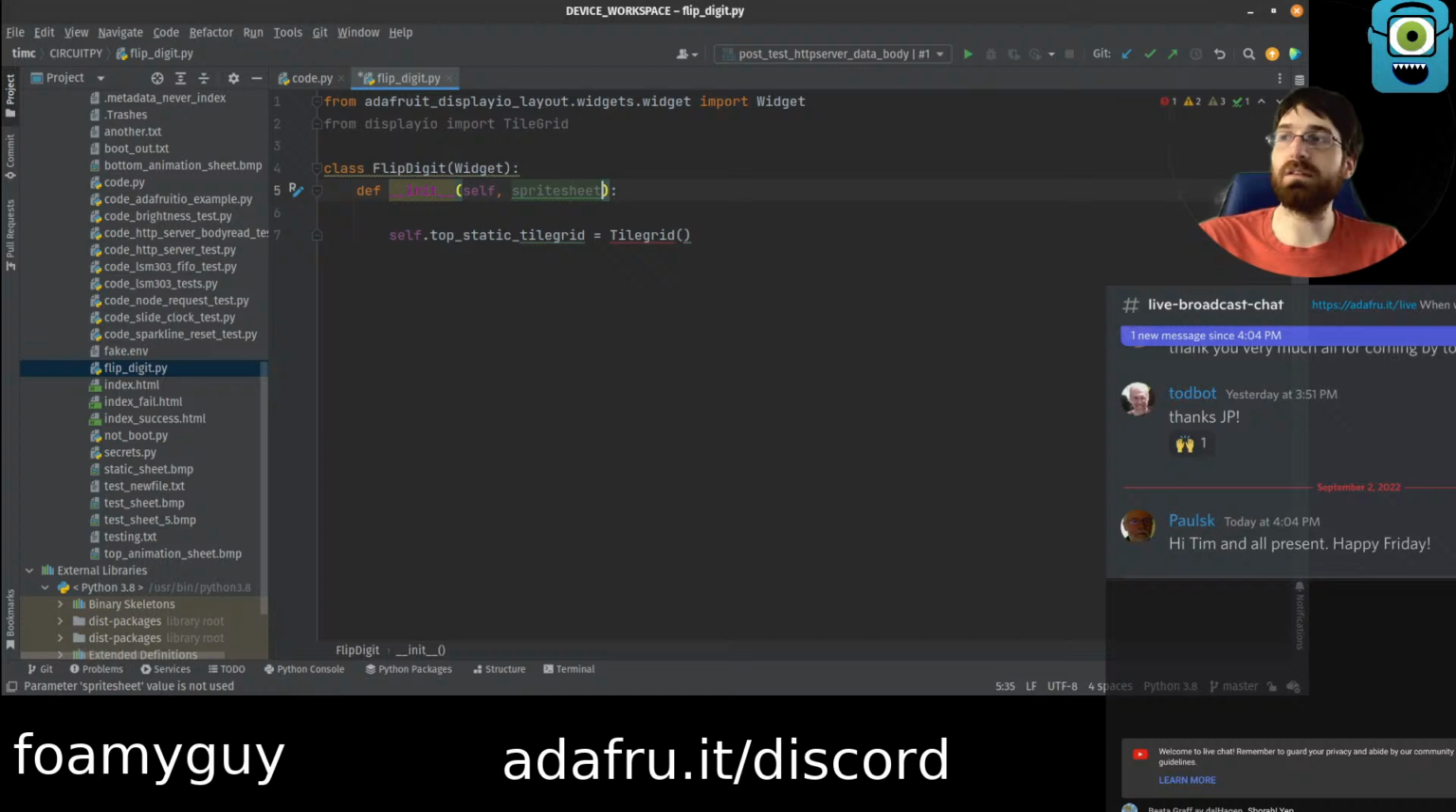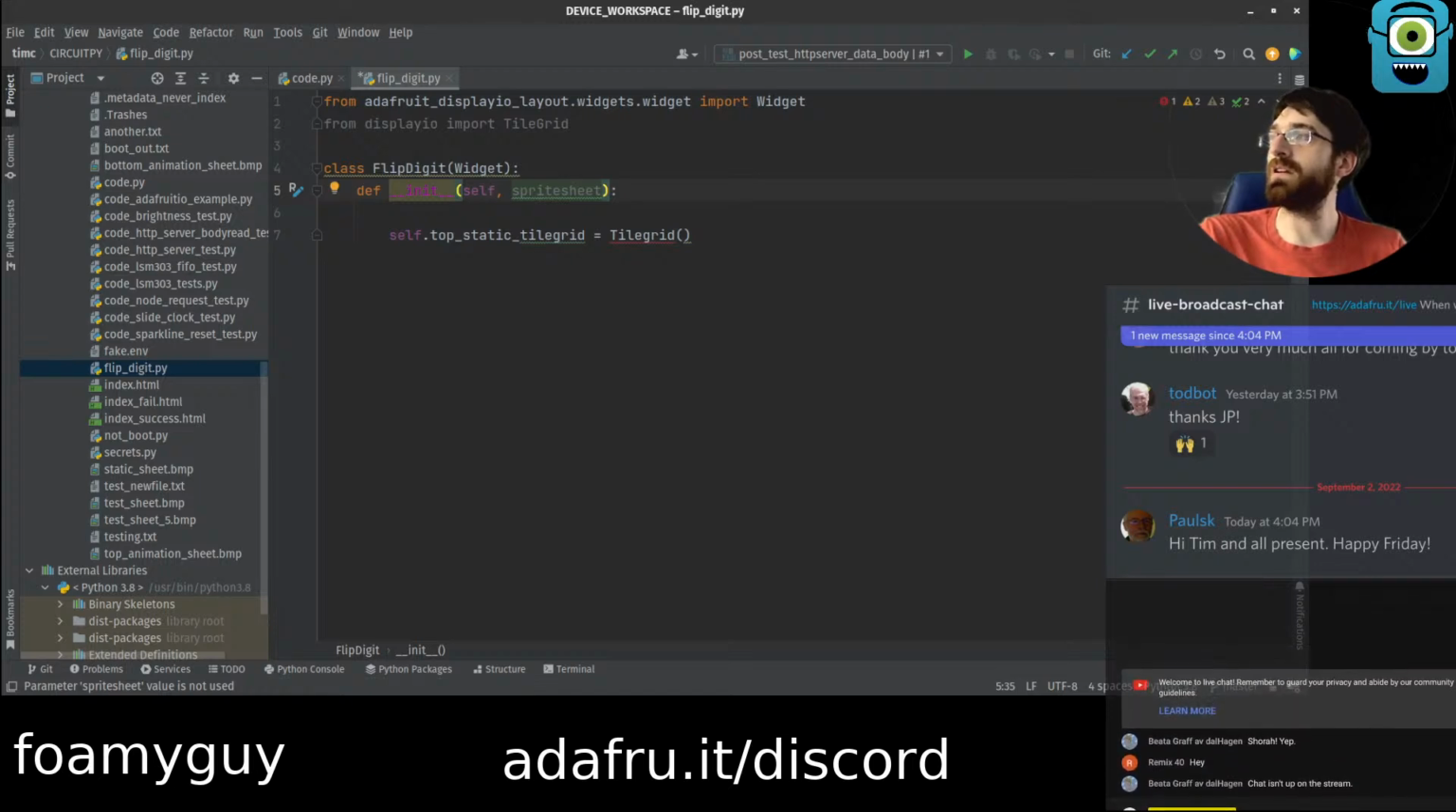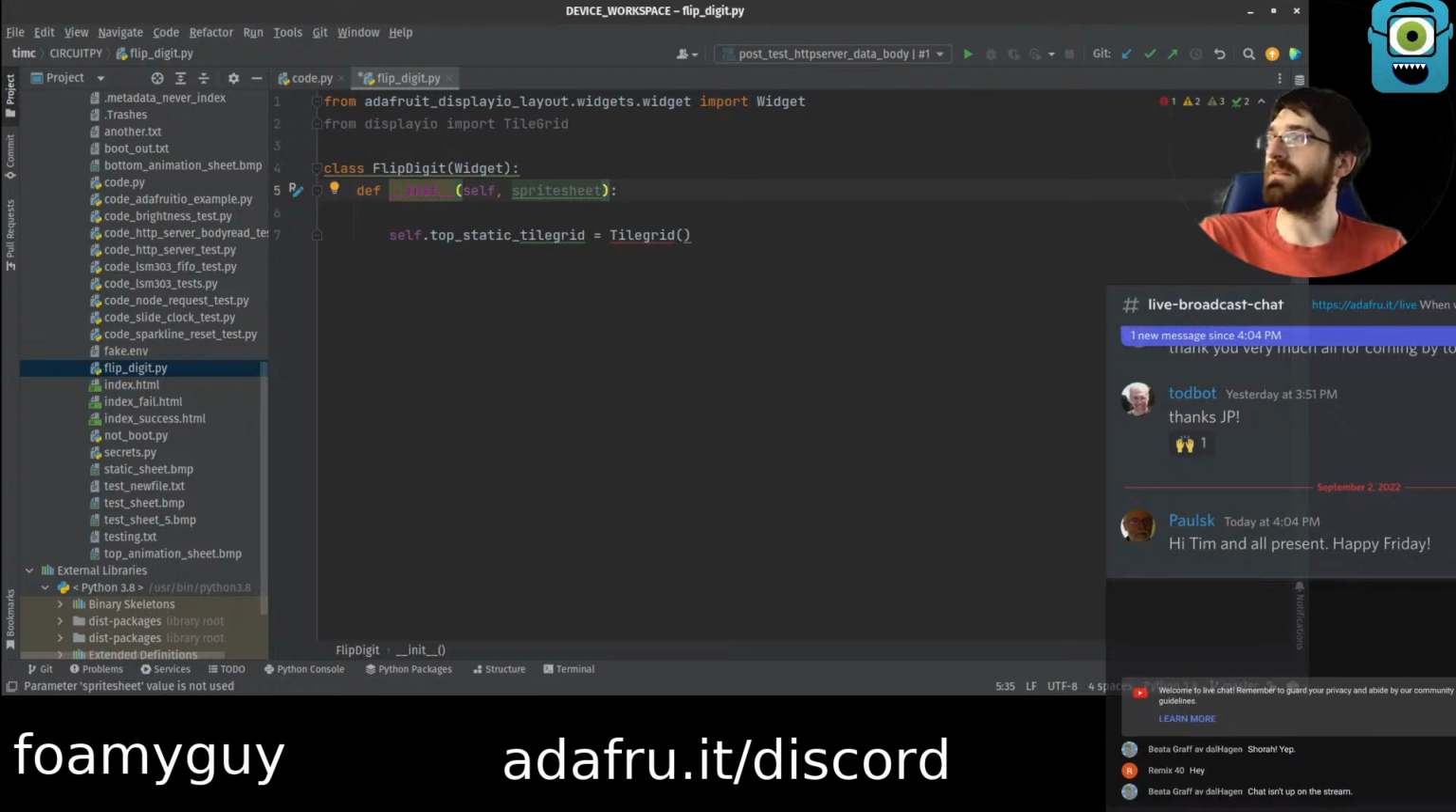Sprite sheet. Chat isn't up on the stream. Uh-oh. Oh, you're right, it's not updating. That's interesting. Is it too tall? It's too tall. There we go. Thank you for the heads up. Yeah, should fit in there now.